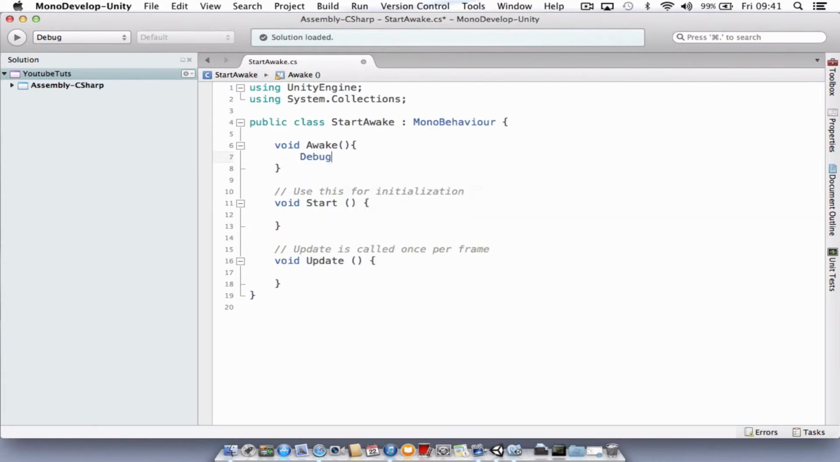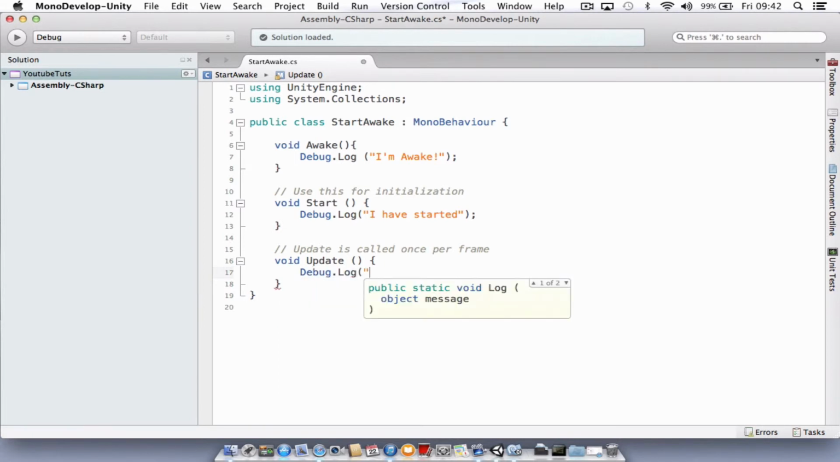So I'm just going to do some debugs and log it to the console. The first thing I'm going to do is debug.log and then put in "I'm awake", close my brackets, end it with a semicolon. In the start function, I'm just going to type in debug.log and again open my brackets, "I have started", close brackets, semicolon. And finally, in the void update, another debug log, and this time "I'm updating".